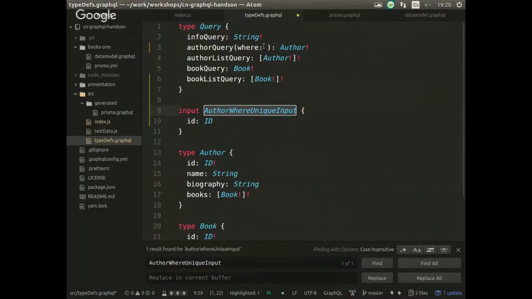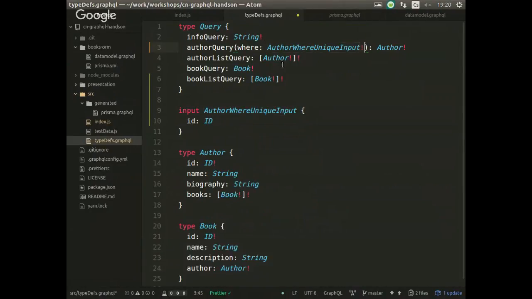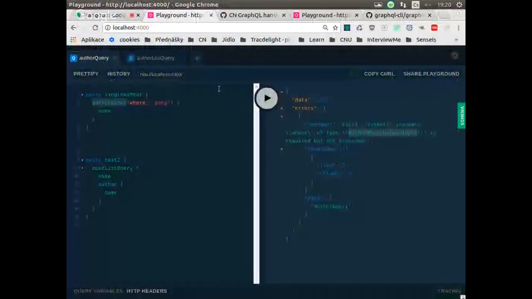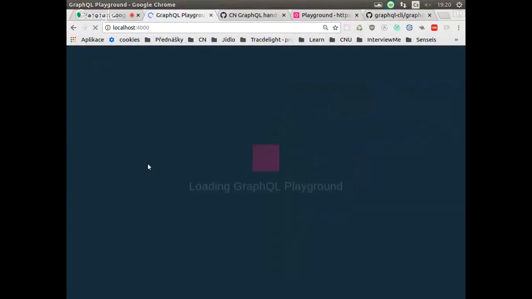I'm really lazy. Here with exclamation mark. Now, author query is taking the where argument with exactly the same type as in the underlying Prisma server. And I can hopefully use it. We'll pass the arguments over here. So the author query takes exactly the same arguments as we are getting, and it should pass them on. I will reload the server. I will reload this one.